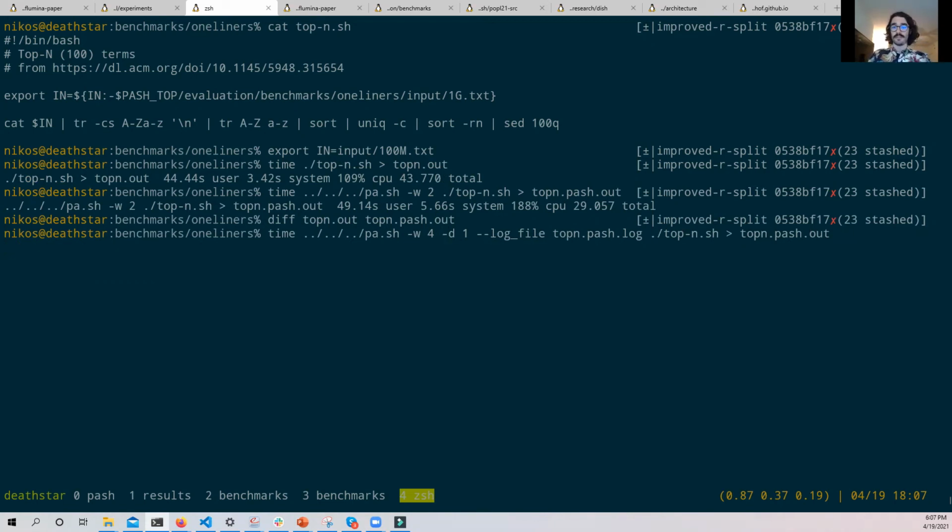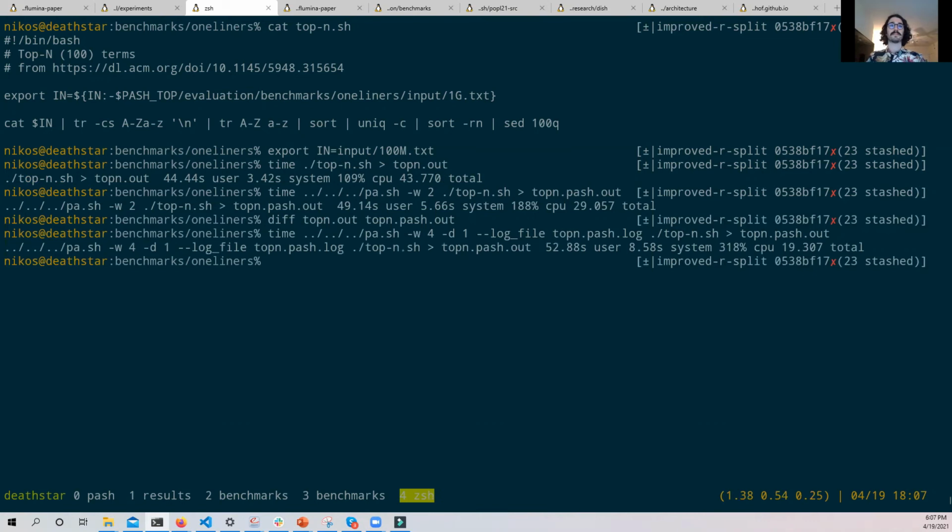So let's now look at what happens if we run PaSh with width 4, but also if we write its debug logging output in a log, so that we can see what actually happens under the hood. As you can see, this is even faster. It took just 19 seconds. Wow. And so let's now look at the log.